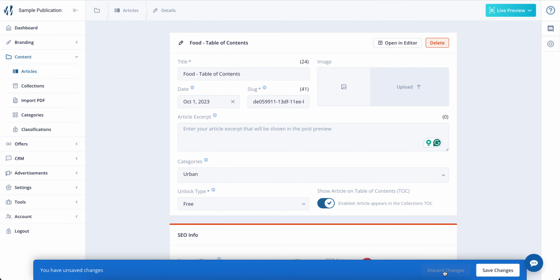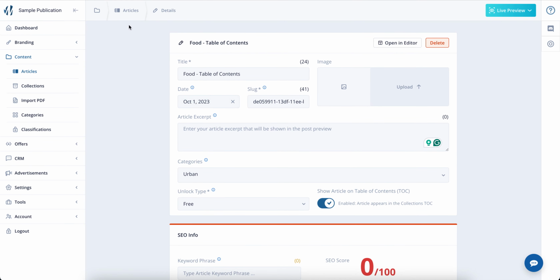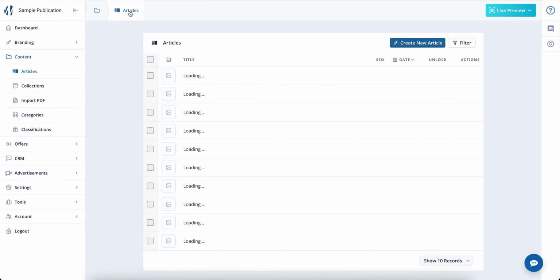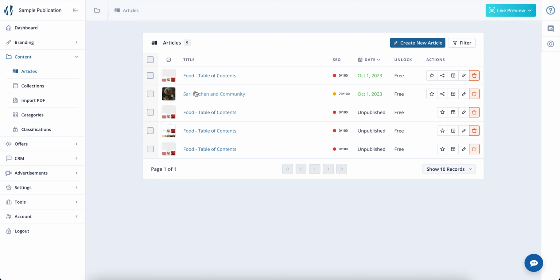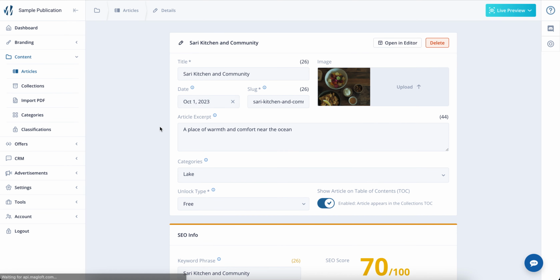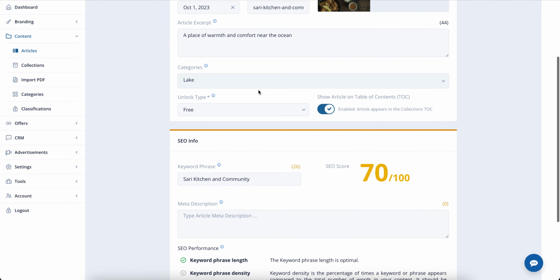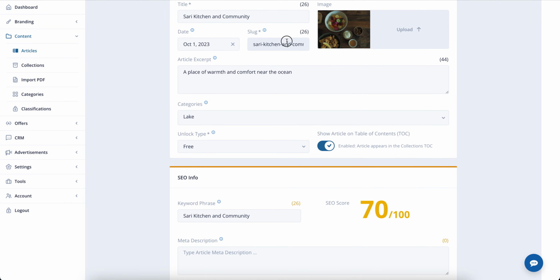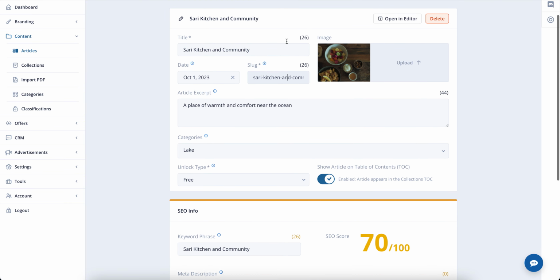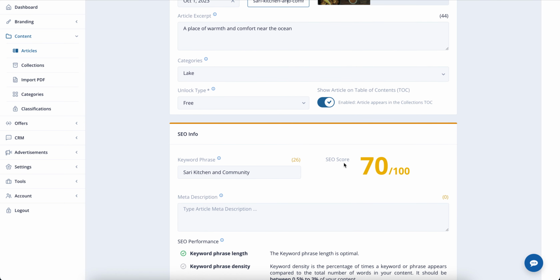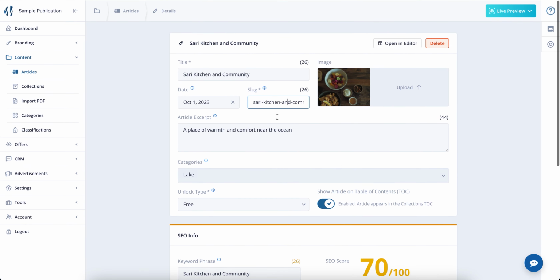Right, so that's the article. Let me discard the changes, and then you can go back to the previous menu using the button here, and then you can see the other articles here. Let's see this one article with a 70 out of 100 SEO score. So I gave a keyword phrase here, a good one. And then the slug is also okay instead of random numbers, but it can be increased further. All right.